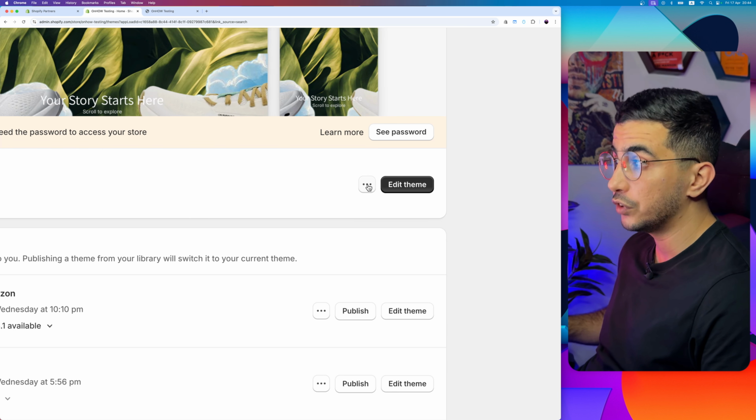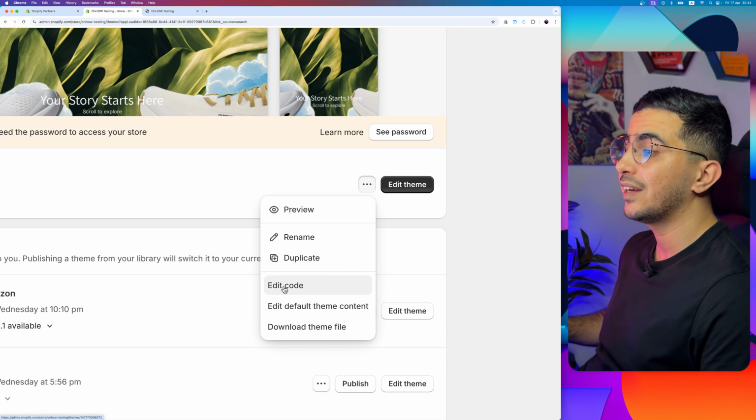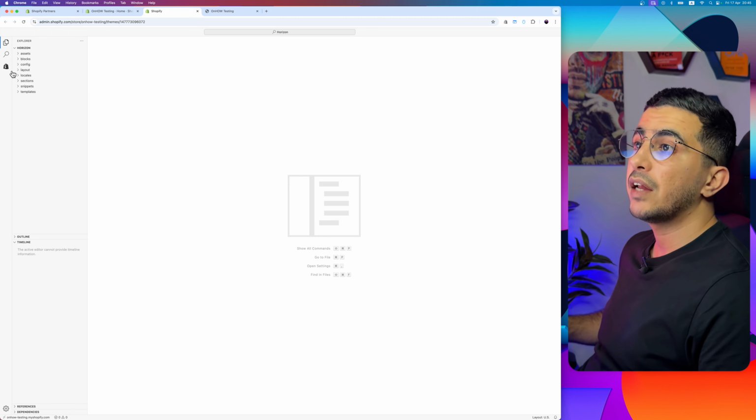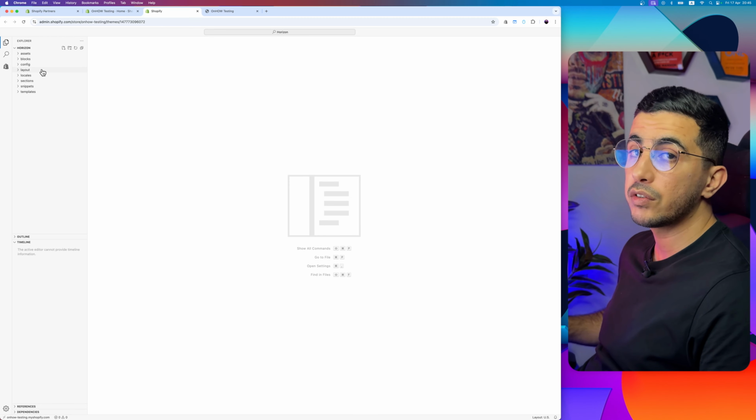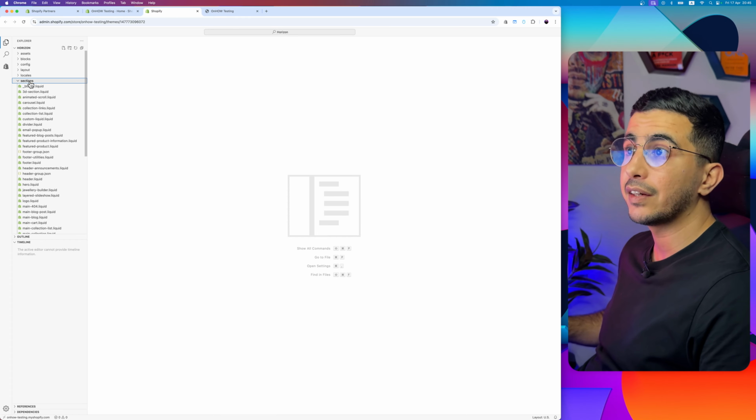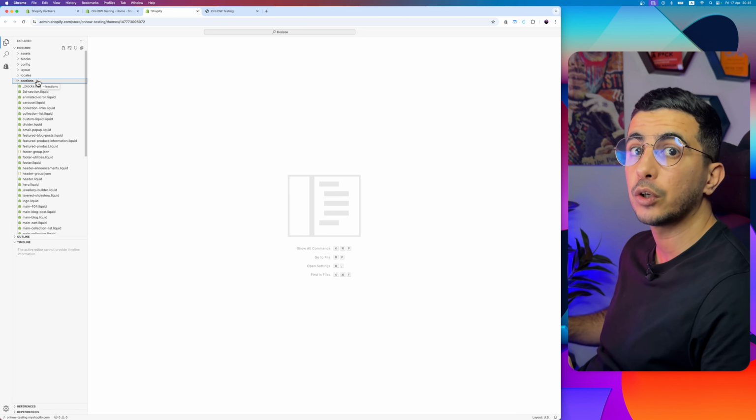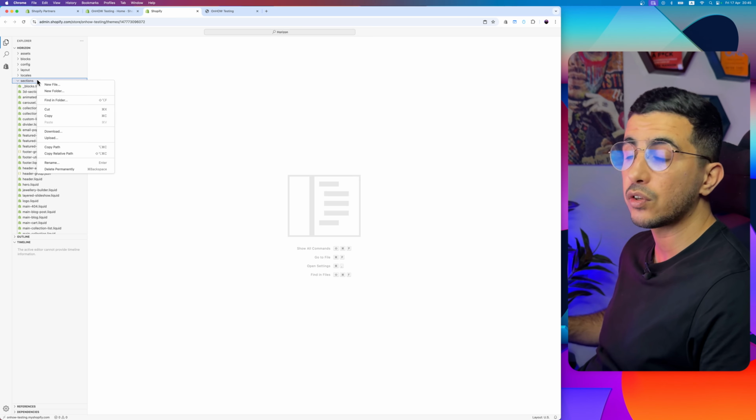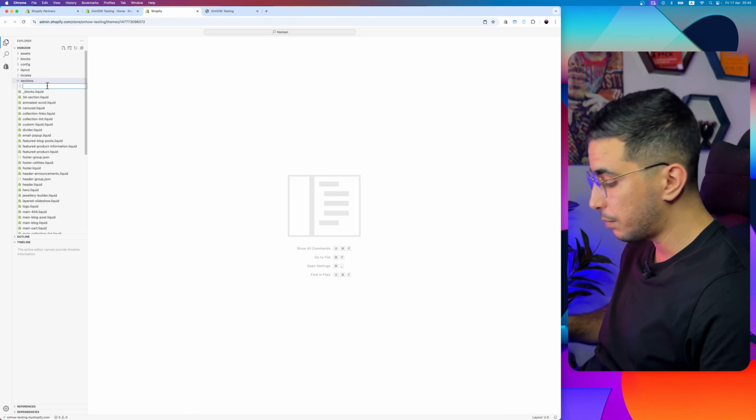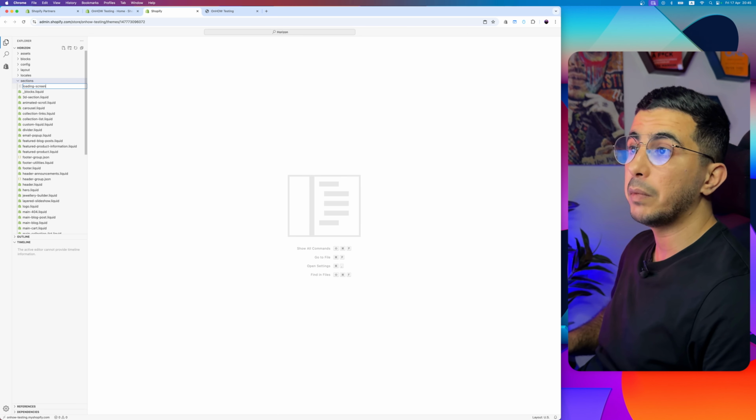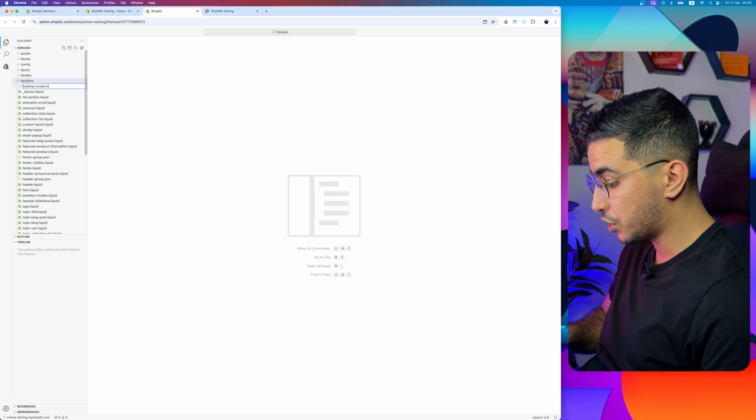After that, click on the three dots for the duplicated theme and click on edit code. Now on the left panel, you will see some files and folders. There is a folder called sections. Click on it to expand it. Then right click on the folder sections and click on new file and simply type in loading-screen.liquid. Make sure you add the file extension at the end, which is .liquid.